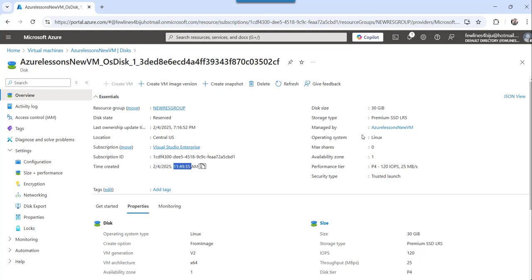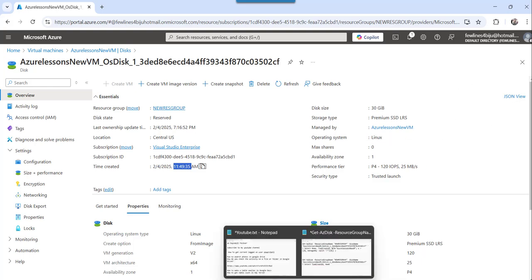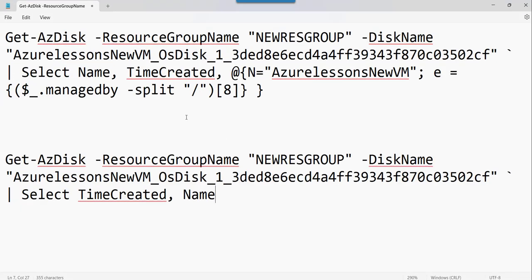So in this way you can use Azure portal to check the VM creation date and time. Now coming back to the PowerShell command, I have already written the PowerShell command to find out the virtual machine creation date. So I will go to that notepad. I've already written it in the notepad. You can see it here.